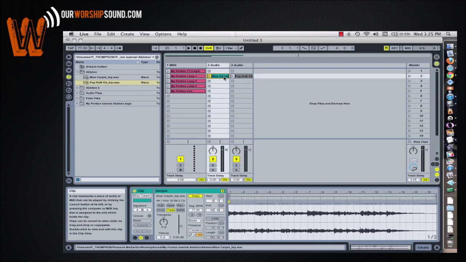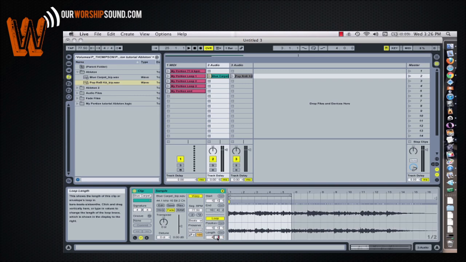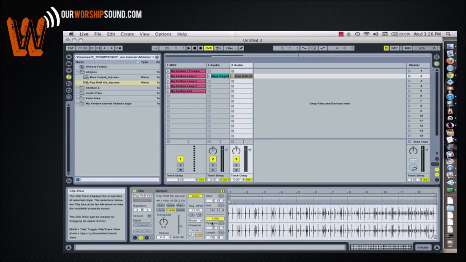Now we need to set our loop parameters. So for blue carpet, which is the pad, we're going to come down here and select loop. It's already set to start on the first measure of that region. And we're going to make it go for 4 measures. And these other 2, 0. All right. And the same thing with our drum loop. Select loop.